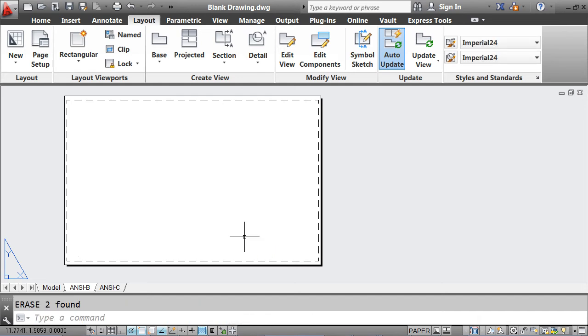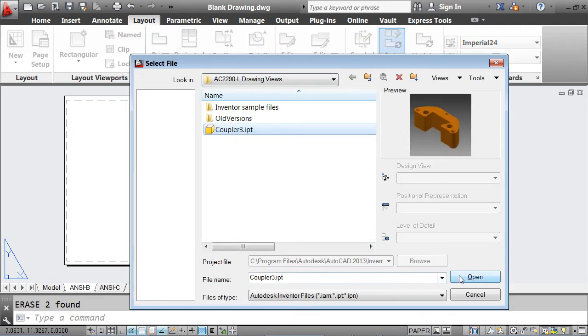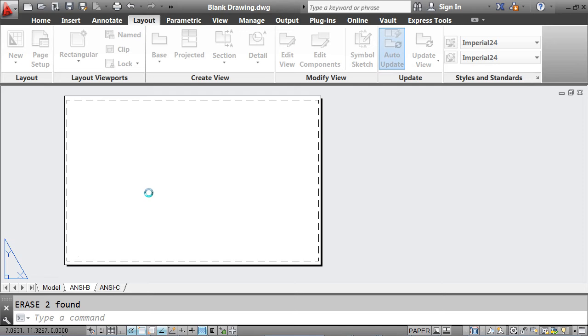If you already have your title block and border in place, then of course create your drawing views inside of that area. I'm going to start with the base view. And this time I'm going to go from Inventor. And I'm going to grab the Inventor part that I've created and bring the Inventor part into AutoCAD. So that IPT into AutoCAD.